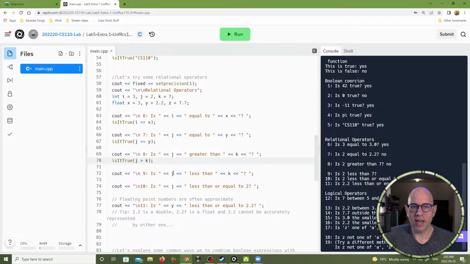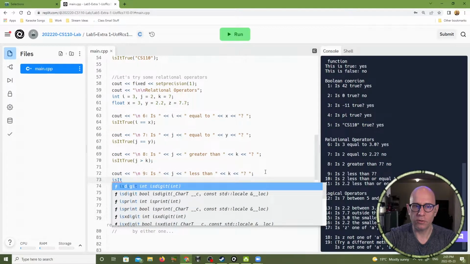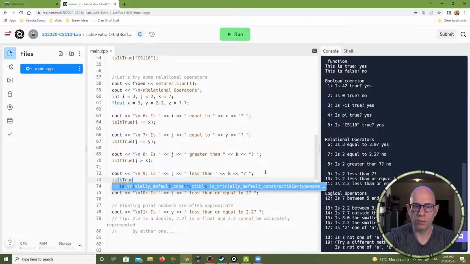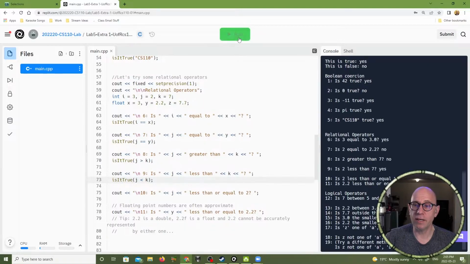Is j less than k? That's again, is 2 less than 7? And in this case, I would expect it to be true. Is it true? J less than k. In this case, I'm expecting yes. Yes, 2 is less than 7. That's number 9.